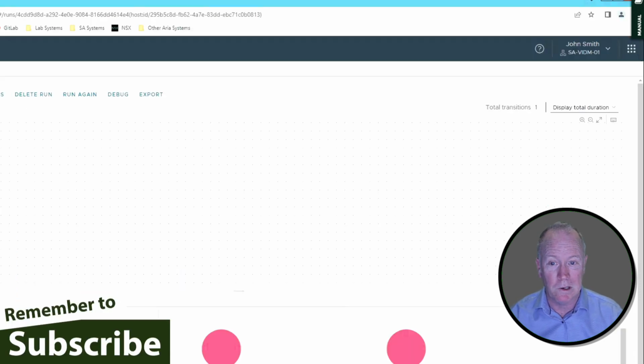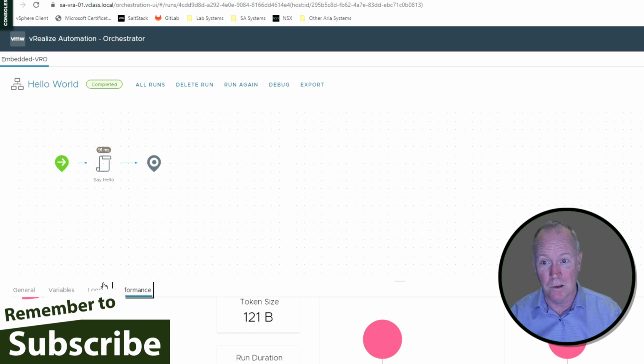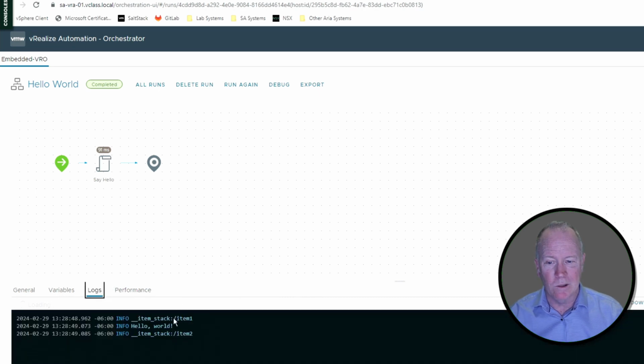So let's head over to the Orchestrator client and translate this into what you're familiar with. So here's the workflow that I was running, and this is the specific workflow run. Remember, this is the one that ends in 14. And if we go over to the logs tab, you can see the logging messages that were spit out from the scripting code in my workflow. That's what this second line here, the one that says hello world, that's me doing the logging, plus all the logging messages that are coming from Orchestrator, such as this one that says item stack item 1, item stack item 2. Those are both from Orchestrator.